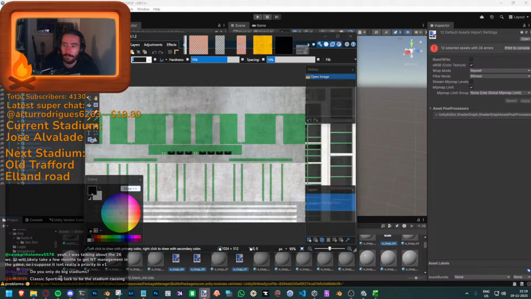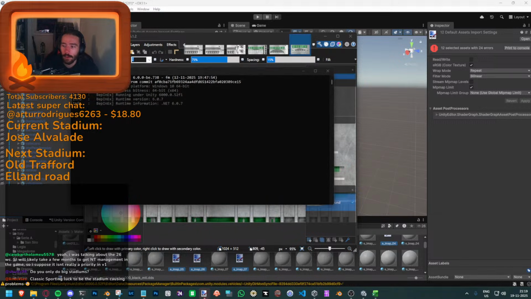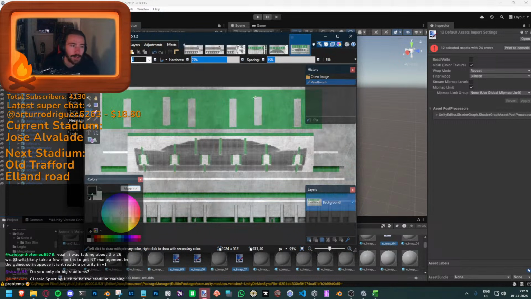Right, I'm gonna boot up FM24. Discord has come with a suggestion to try out.